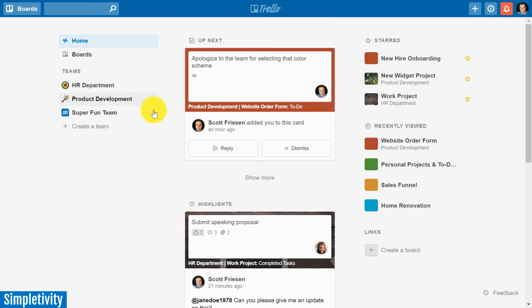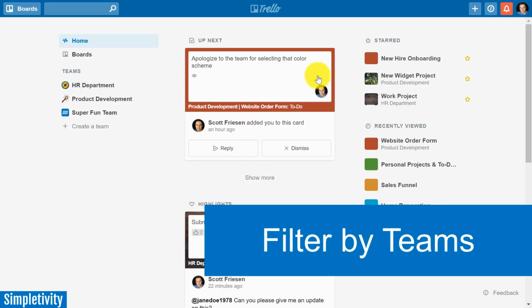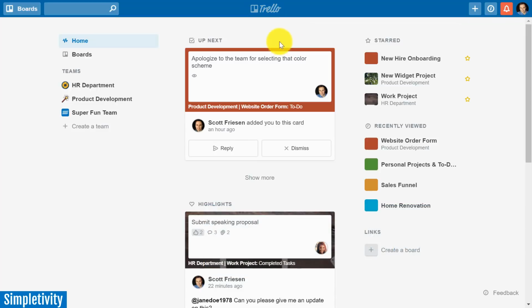Now, when it comes to the home screen, there's a few other things you want to keep in mind. Here we have a Teams section, which goes beyond just giving you the ability to edit those boards or edit the members of those teams. It will actually filter what you see here on the home screen. So by default, when you select home or if you select the Trello logo at the top of the screen, you're going to see everything that you are a member of or you're engaged with.